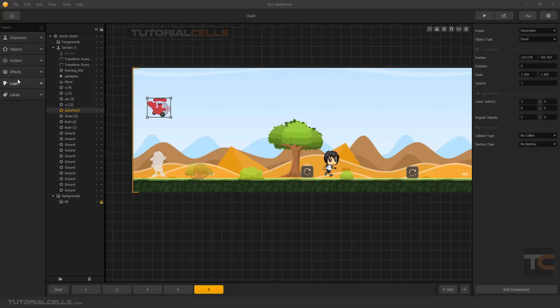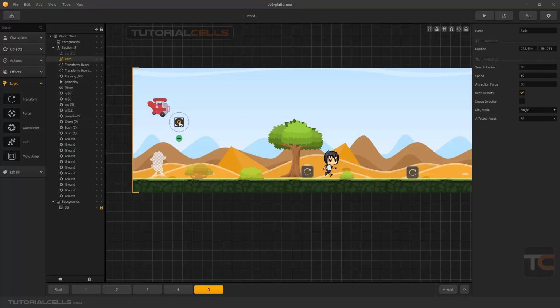Another interesting logic is a path. If you click and drag a path here, you can create a path for animating an object into your desired path. If you click in its settings, it affects all assets. It means the character and all assets if you want. If you want to just affect the character, it means if the character reaches this radius, you can create the paths that you create.